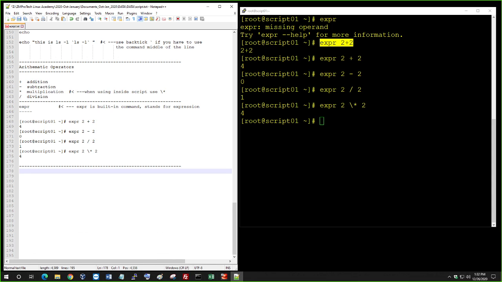Okay, and also there is a concept called Boolean, B-O-O-L-E-A-N, operators. What is a Boolean? Boolean is nothing but true or false. Comparison, actually. Either it's true or false.